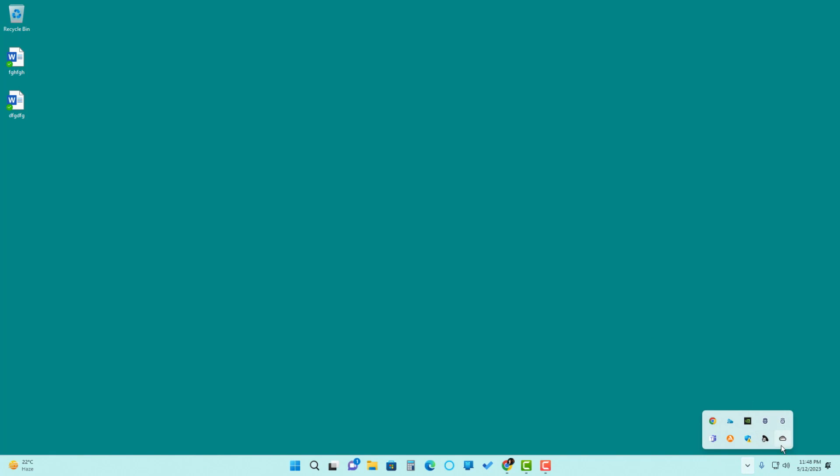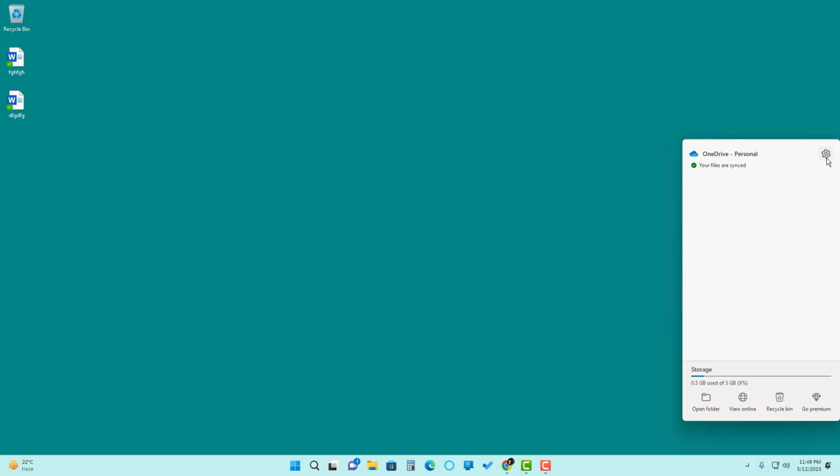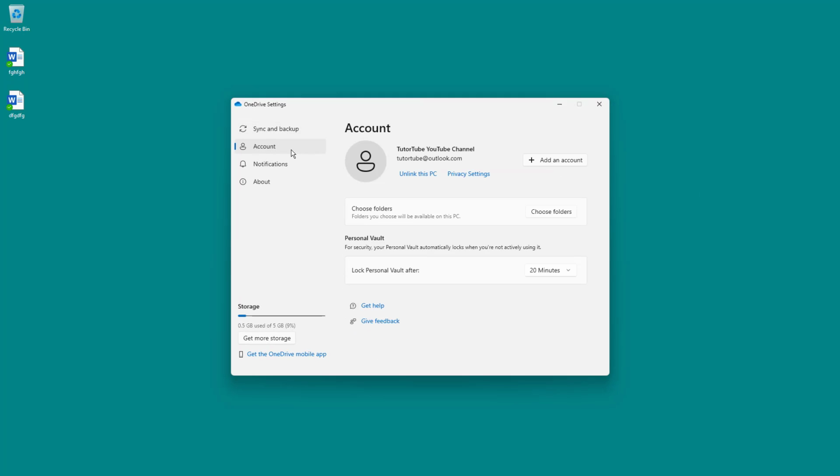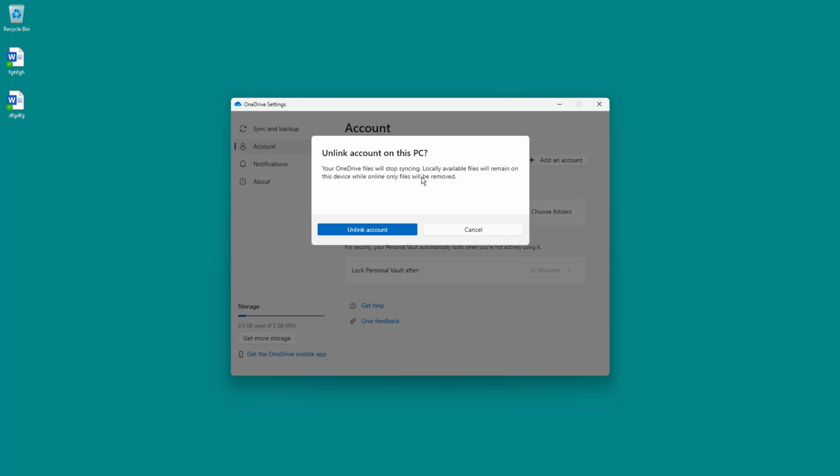So for that, from the taskbar, I'm going to go to OneDrive and then click on settings right here, just like this, and then go onto the account section. Once you do that, over here you can see that this is what I have. So I have this account signed in. And if you want to sign out of this account so that you can sign in to another account of your choice, you need to click on unlink this PC.